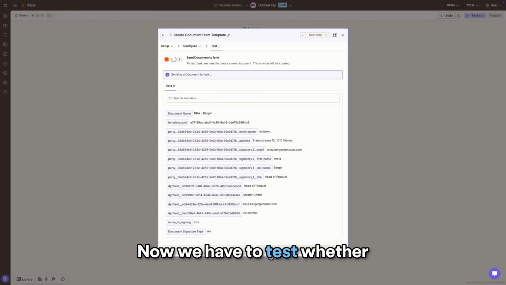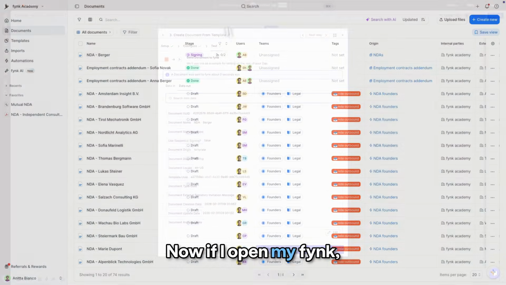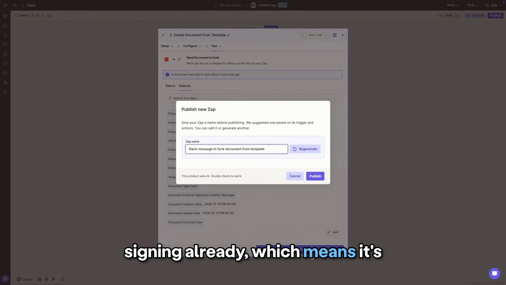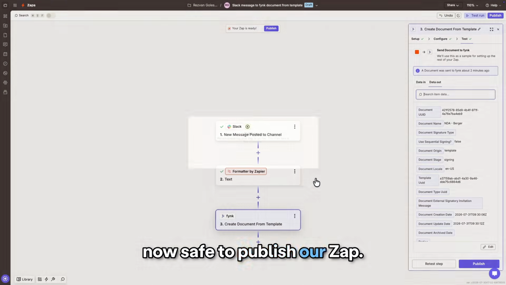Now we have to test whether this automation works or not. So I just test it out. Now if I open my fynk, I can see the new NDA in my account set on signing already, which means it's now safe to publish our Zap.